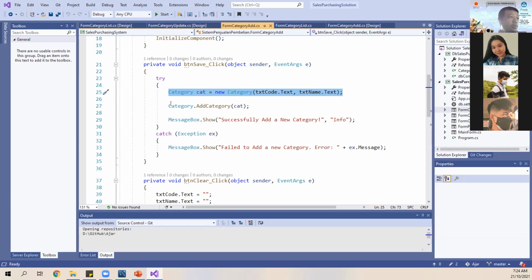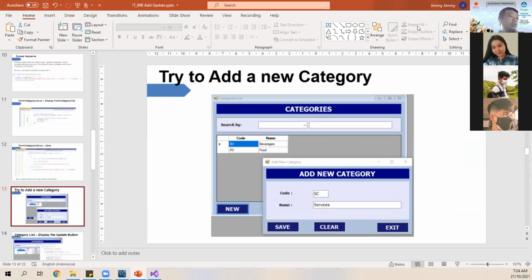Once we do that, we add the category. Remember, this add category is inserting to the database. If there is no error, then we display this one. If there is an error, remember we already put a try catch in here. If there's an error somewhere in here, we should do this one. Okay, that's it for now, and we can try if we can insert a new category.